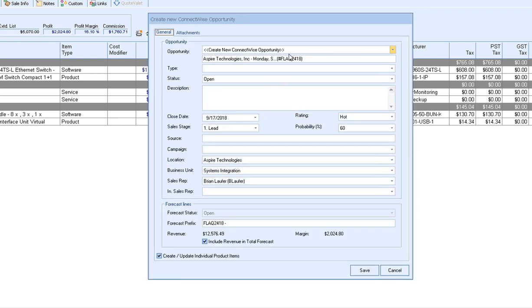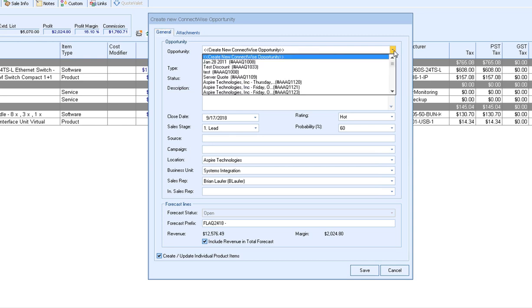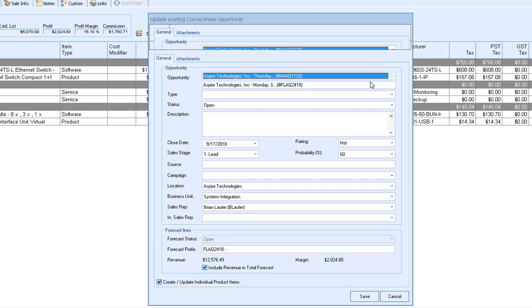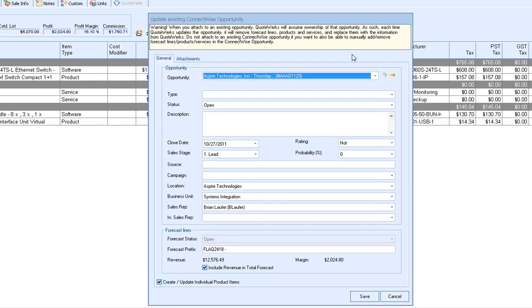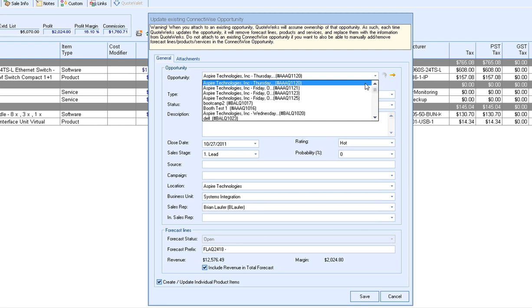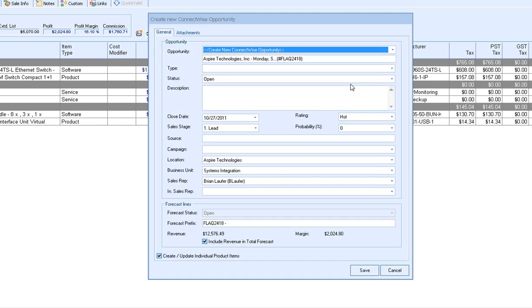You can create a brand new opportunity, or if you click on the drop down, you'll see a list of opportunities that are available, and you can choose to essentially overwrite and begin with that opportunity. For our example, I'm going to go ahead and just start with a fresh opportunity. This will be the opportunity name, so it's the document name plus the document number.